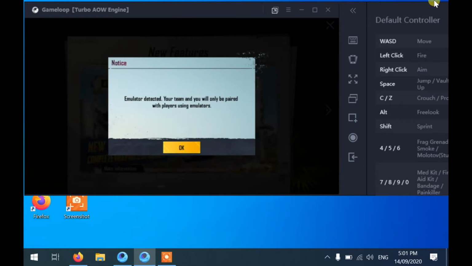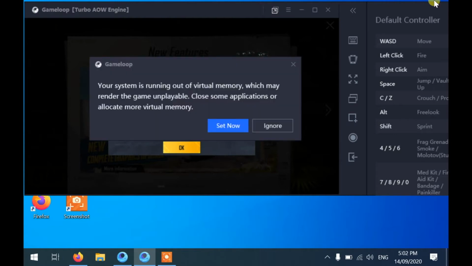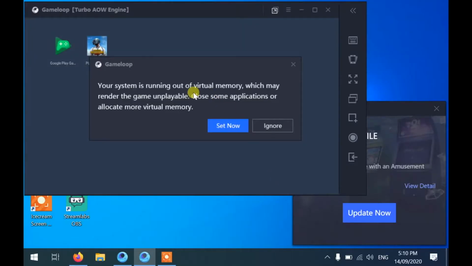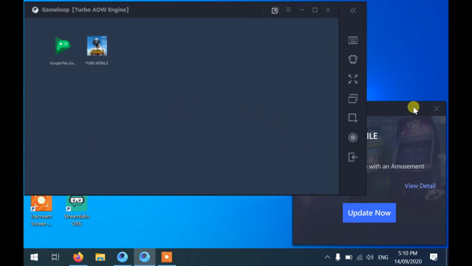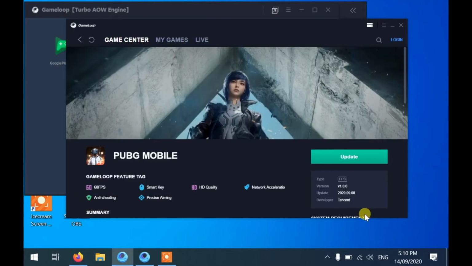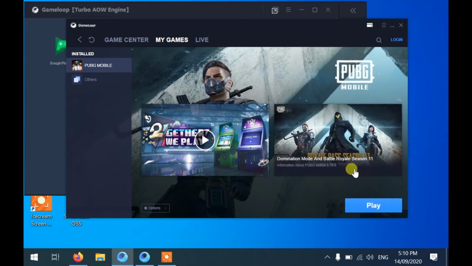This application that we are using to play Pubg in PC is an emulator, so it will say that since you are using an emulator, you will get only the players that are using emulator. I'm getting this window because I don't have high specs for my PC, so hopefully you won't get this. So click on ignore on this window, and in this small window on the bottom of the screen, click on update now, and again go to game loop and then click on my games, and here you can see Pubg Mobile. Select Pubg Mobile and click on play.